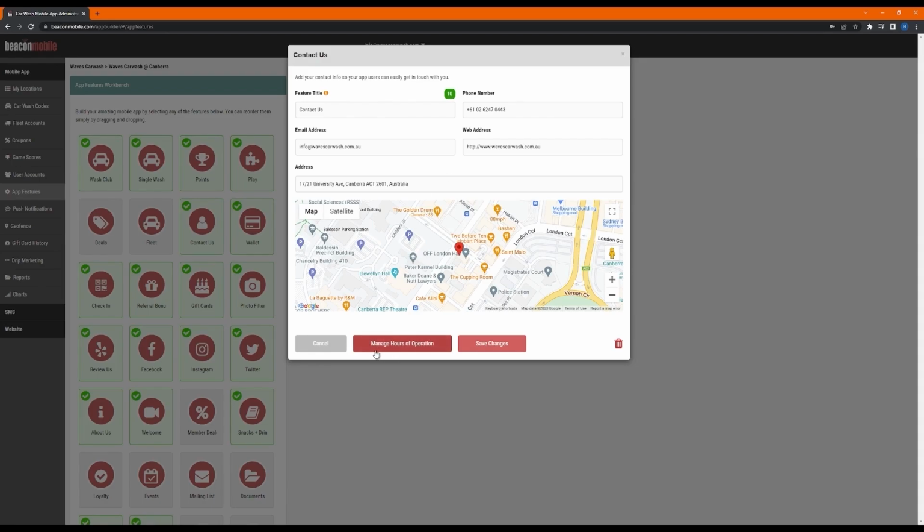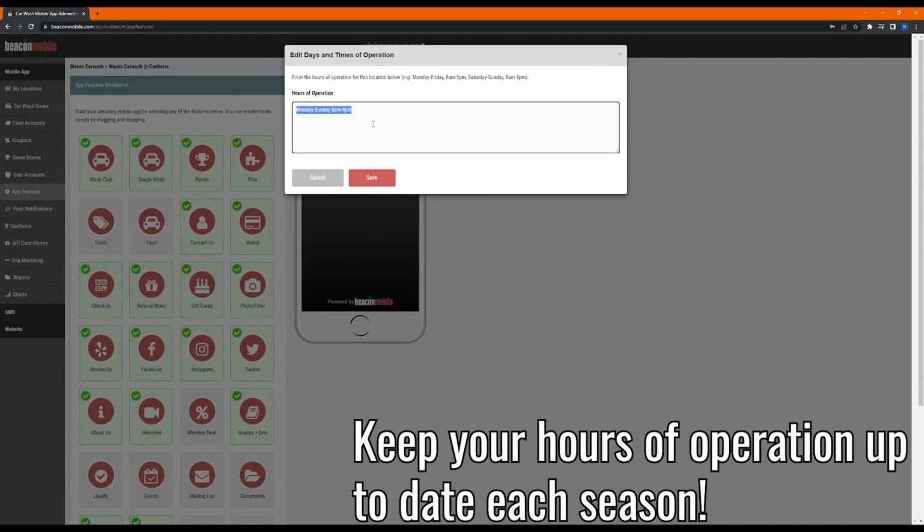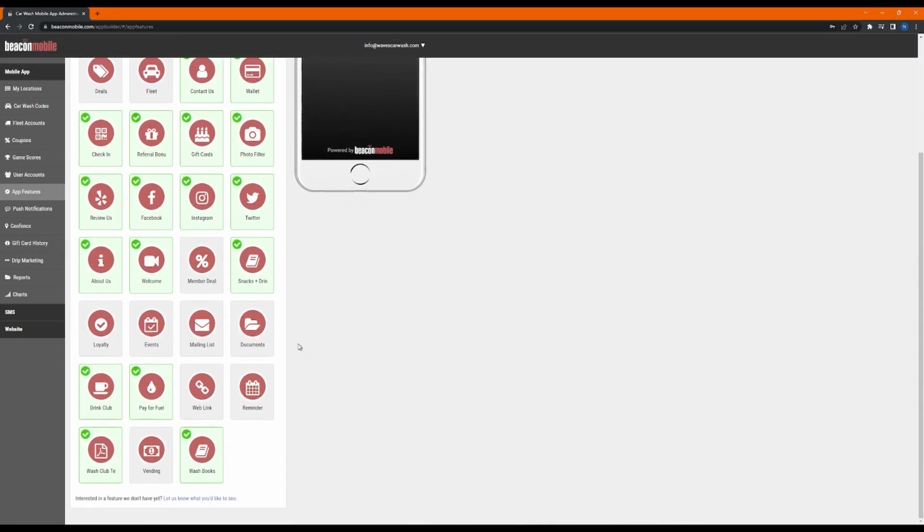Selecting Manage Hours of Operation at the bottom will allow you to edit the hours of operation so that it displays in your app. Next, we'll look for the Wash Club Terms feature.